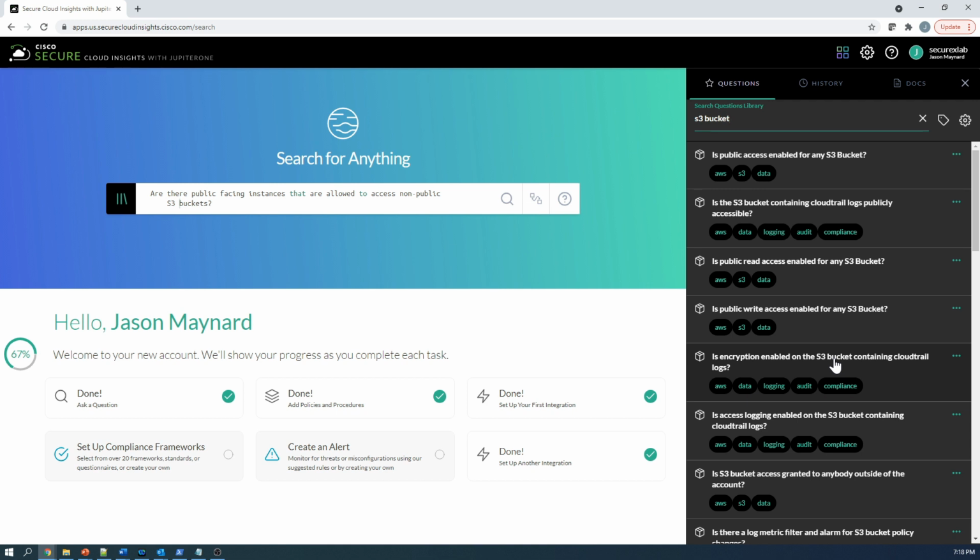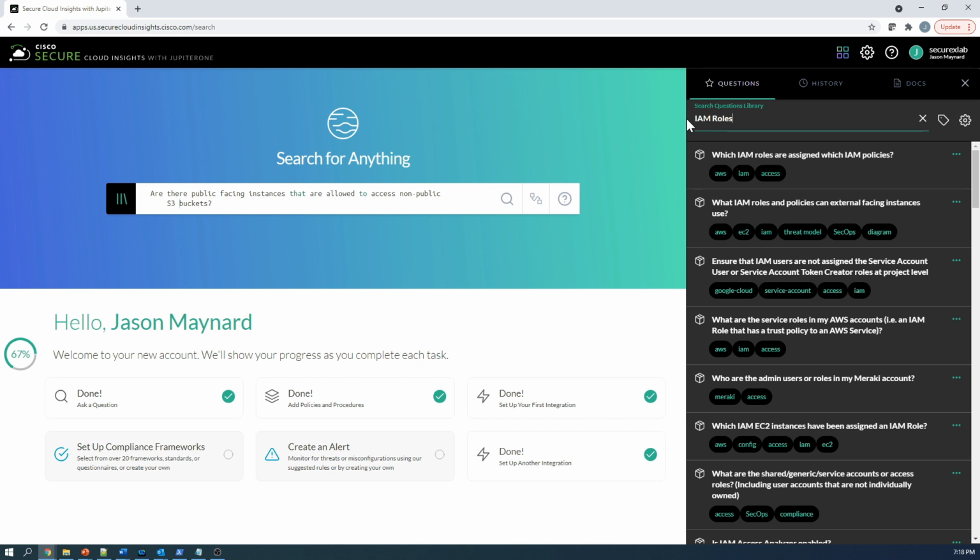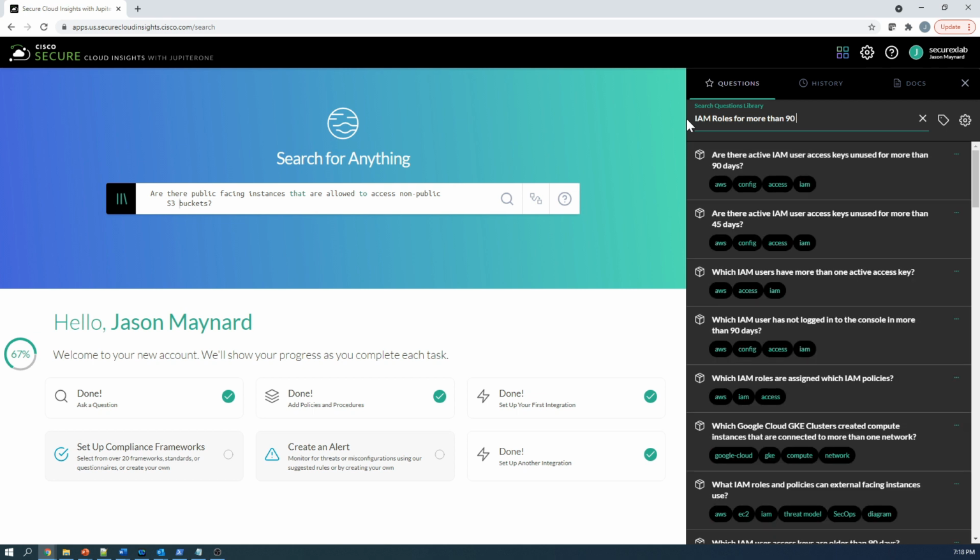Now we can search for something a little bit different, maybe unencrypted. I want to look for any S3 bucket that has unencrypted PHI or PII information. Is there any unencrypted EFS file systems? So you get the idea here, right? I can very quickly come in here and parse IAM roles, and there's a list of them here. And then I can even get a little bit more specific and just say IAM roles that are unused for 90 days. And look, I don't even type it in correctly here. I type in IAM roles for more than 90 days.